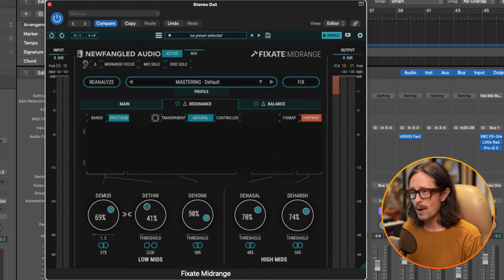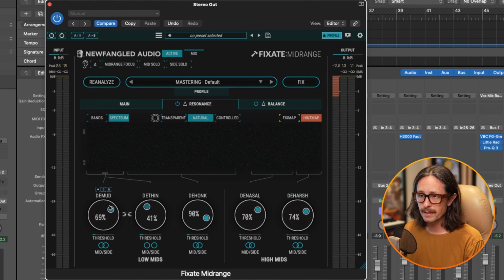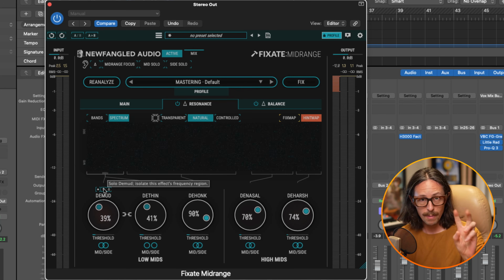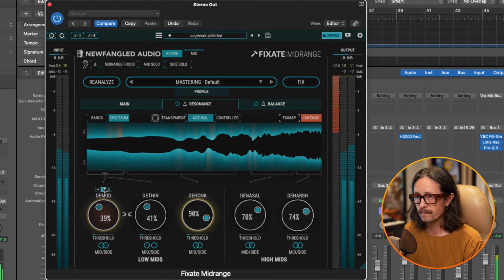Bloom. All right, just A-Bing it in and out. I think what it's doing is overprocessing just a bit, right? So let's back off all of these first. I think that's kind of the key here. We're going to go to the de-mud here and just kind of back off it. And I'm going to solo it so you can hear what mud is.